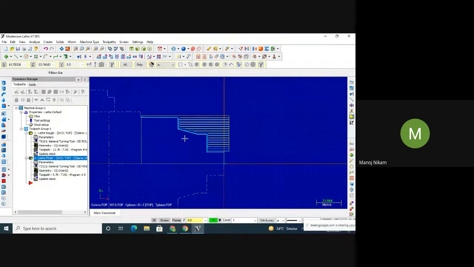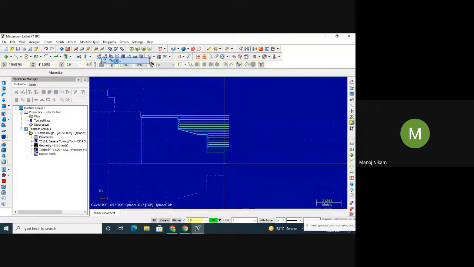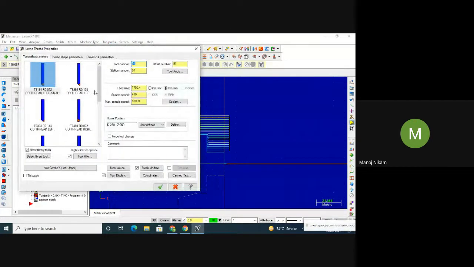Okay. So that is about the two operations. One is rough cut, one is finish cut. Then talking about the threading operation. For threading, you have to select the tool first. I am going to make a thread on this particular side. For that, this tool is sufficient for me.